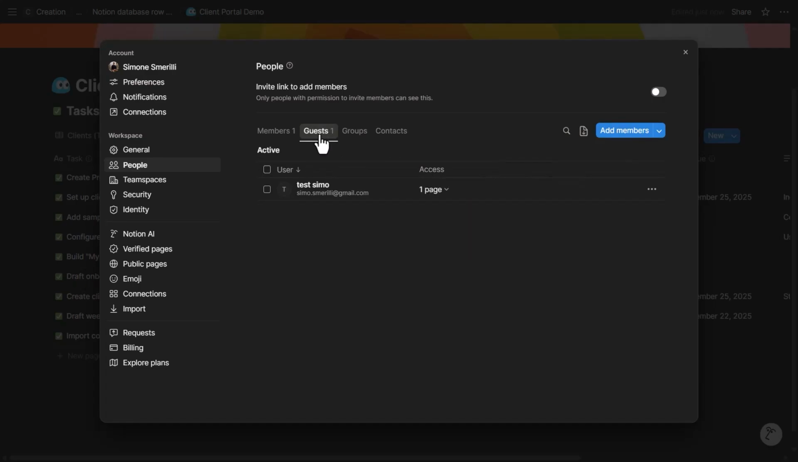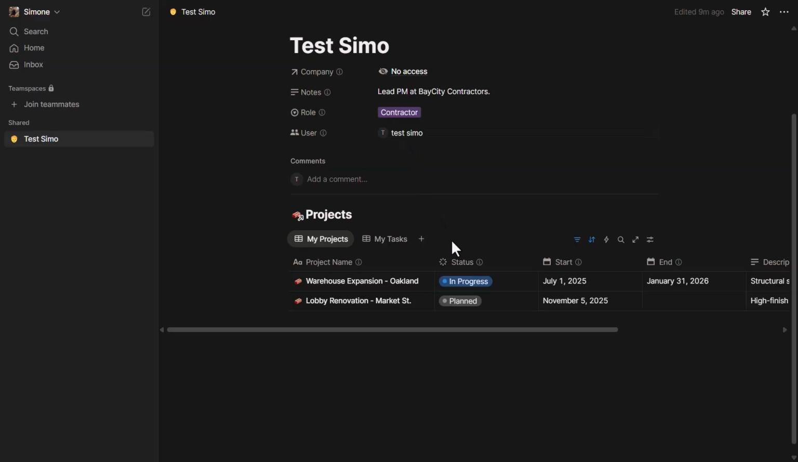If I wish to see all the guests across my entire workspace, I can go to the guest section and see all the pages that they have access to. I can also revoke access directly from here easily by removing that person from the workspace. Last two things worth mentioning. First, page level access is only available on the business and enterprise plans right now. Second, as Test Simo, I only have access via page level access, as I showed you throughout this video.